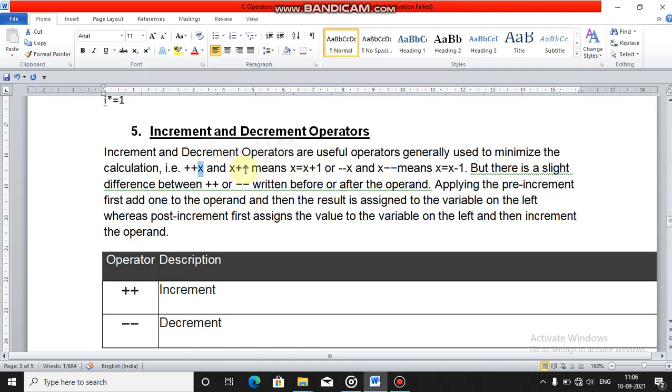Okay, x plus plus means x equal to x plus 1. If x equal to 5, 5 plus plus means 5 plus 1, that is 6. x plus plus means if x equal to 5, x becomes 6. Even here also, if x equal to 5, plus plus x means x becomes 6. But there is one difference, I will tell later.